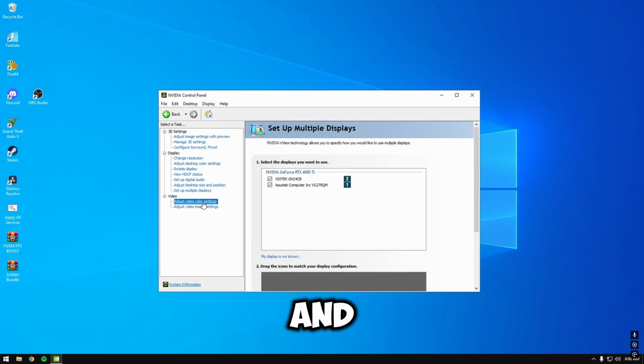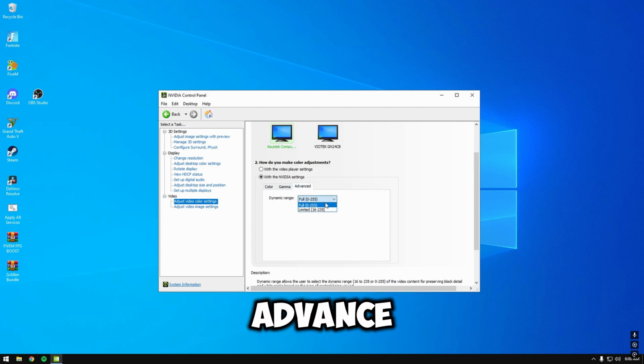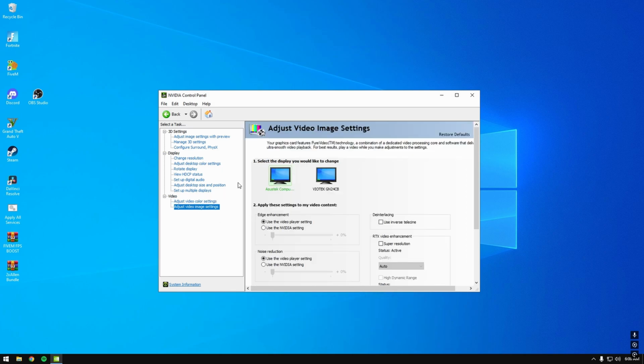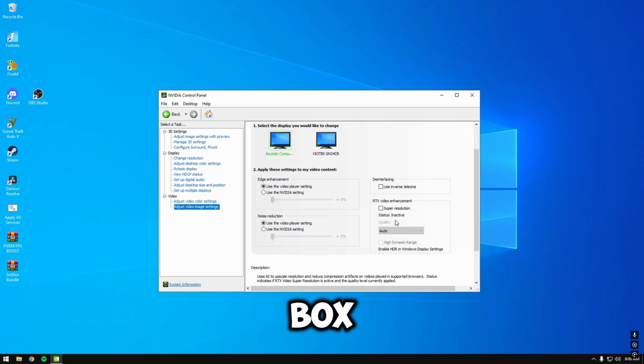There we go. And you want to go to adjust color settings, do this, advanced, make sure to have this on full, and uncheck this box, and that's about it for the video.